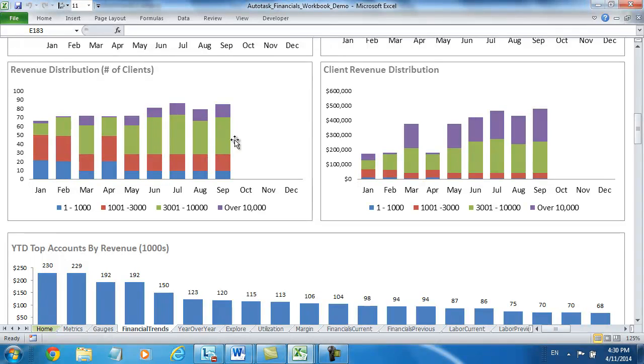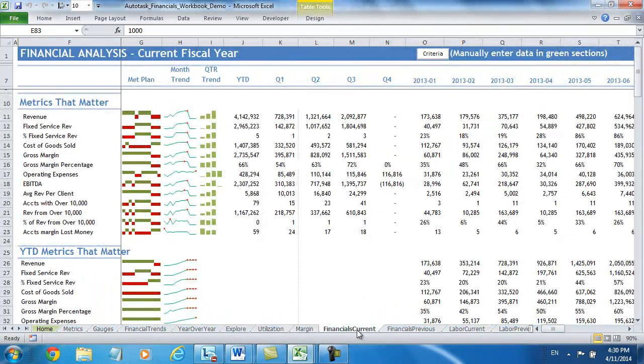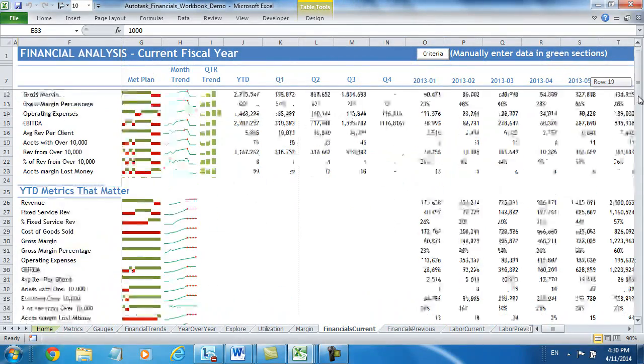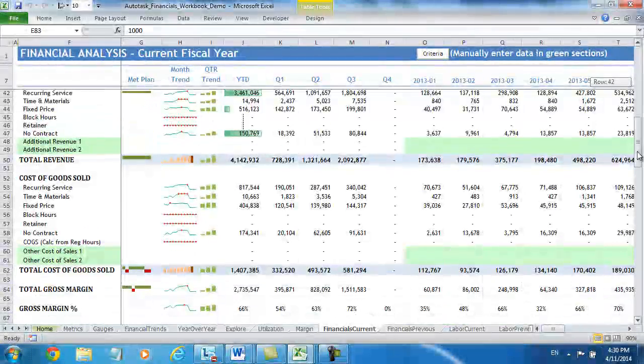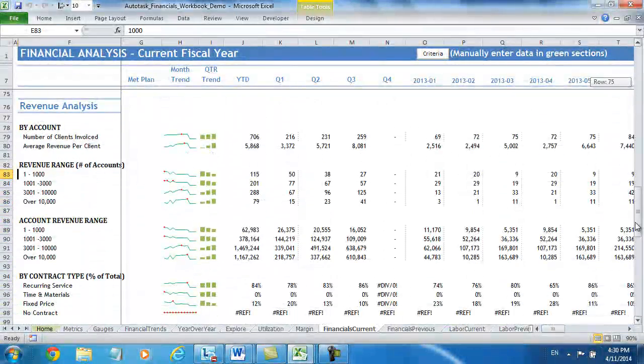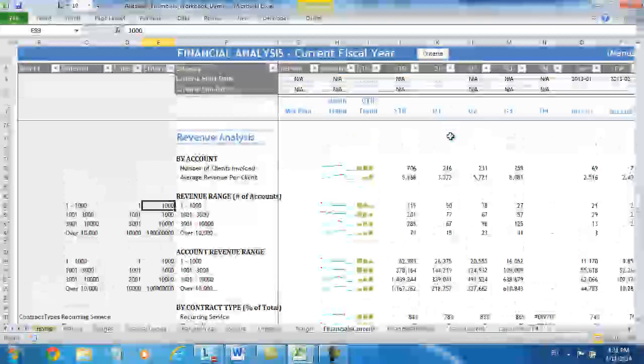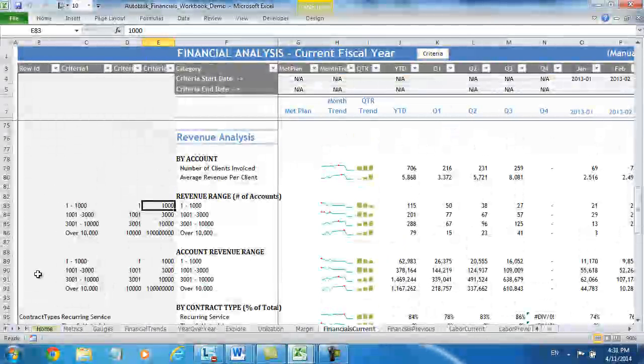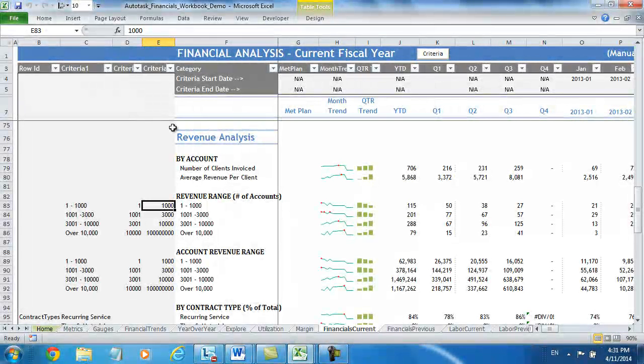But every organization is different, and they're going to want to change what the distribution criteria happens to be. You do that on your analysis tab. One of the things we're going to do is move down to the revenue analysis section, and I'll open up using the criteria window, which unhides via macro several columns, criteria 1, 2, and 3. And you can see here for revenue ranges that you were seeing before, you can specify what the actual dollar counts should be used.